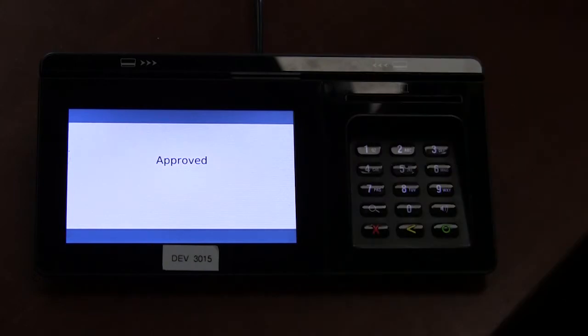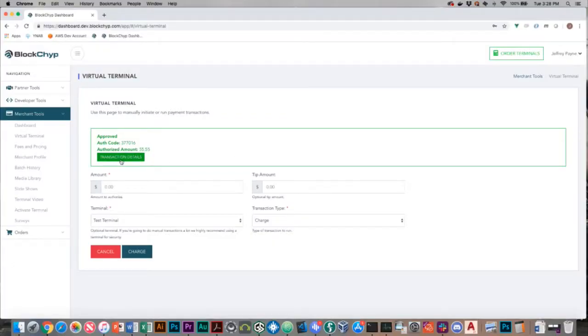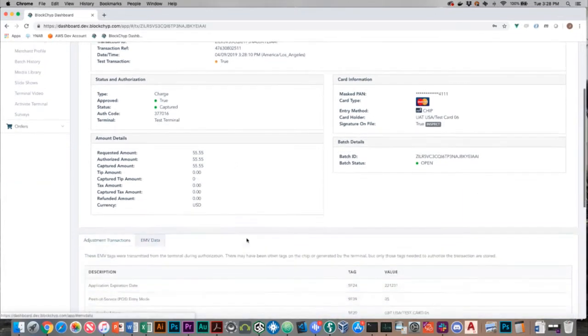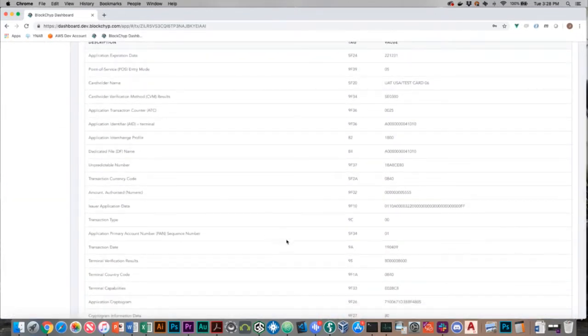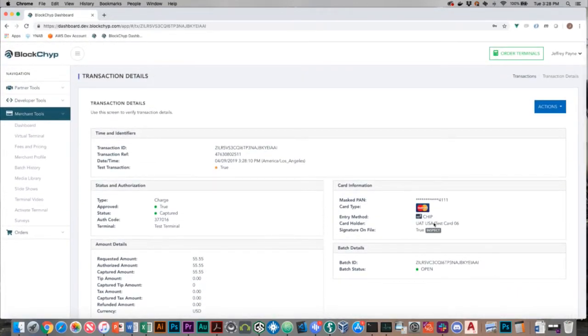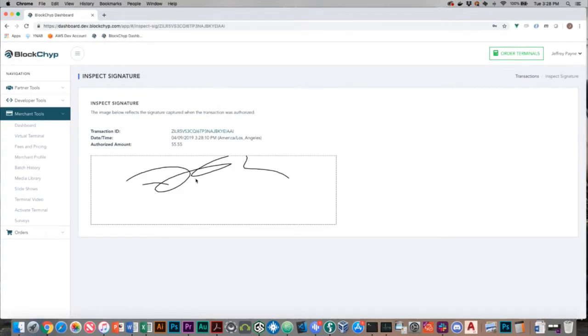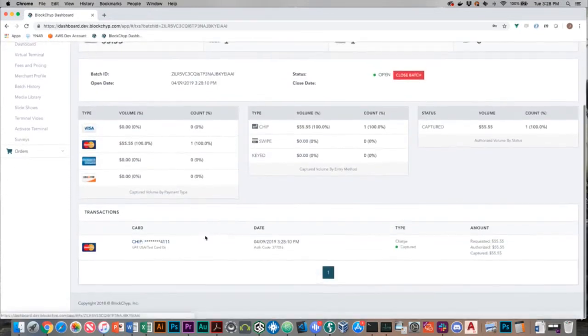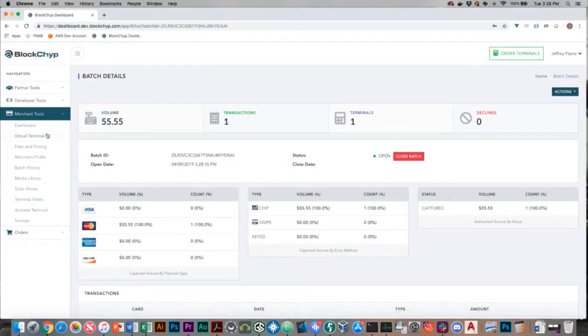I'll remove the card. And you can see I get a simple approval message and a button here that jumps to transaction details. This is the normal transaction detail screen BlockChyp users would be used to seeing. I can see all the individual EMV tags, except the sensitive ones. Obviously, card numbers are not in here, or track equivalent data. I can also inspect the signature by popping that open, same as I could with any other transaction. And of course, it shows up here in my list, in the current batch as a current open transaction.